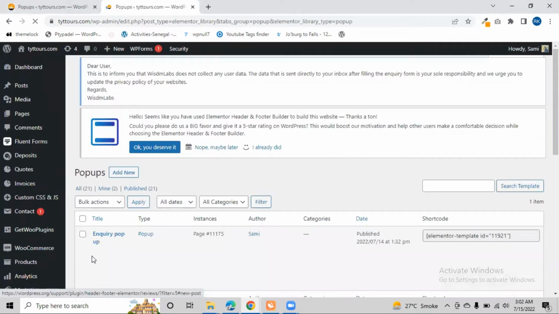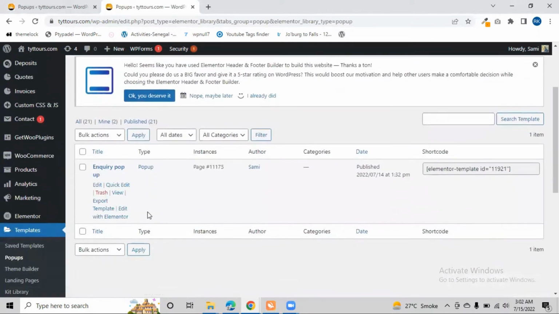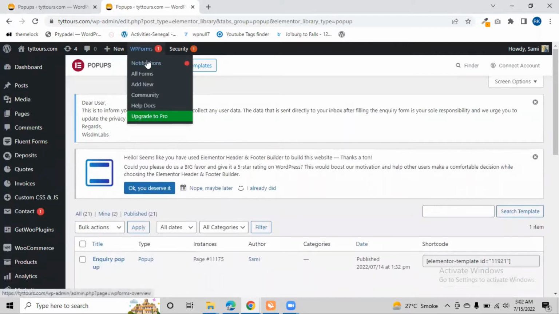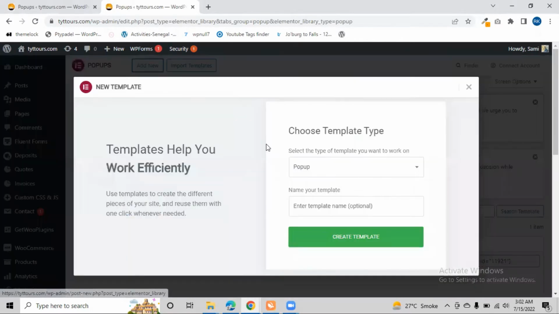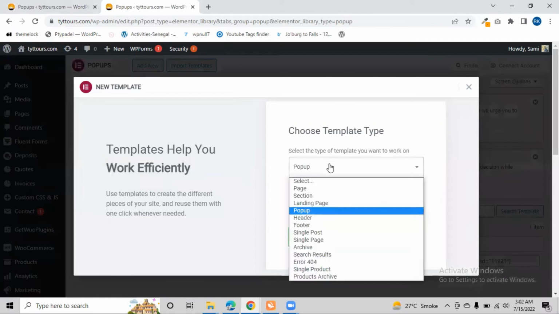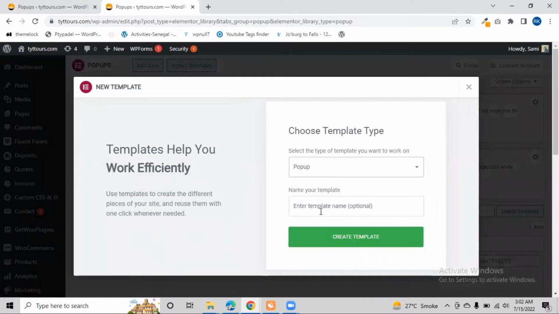I have already created one, but to show you I'll create another one. So I'll click on Add New, and make sure that under here Pop-up is selected, and below that, name your template. We can give any kind of name, like I can write second pop-up.